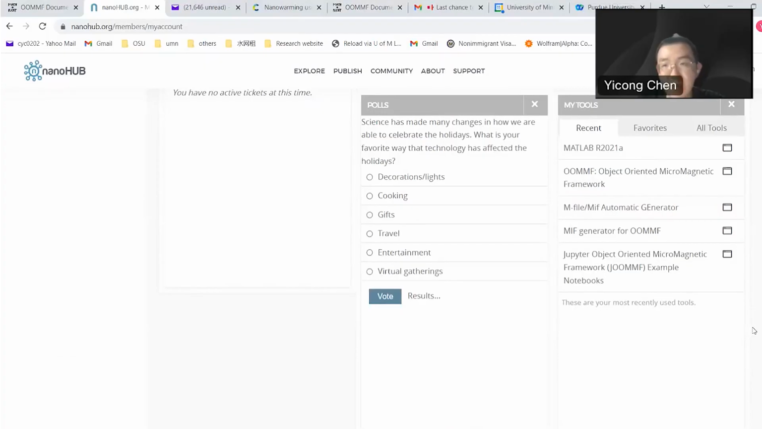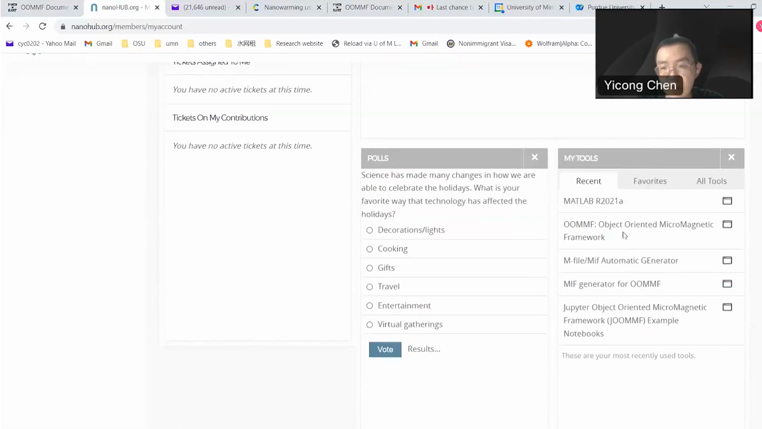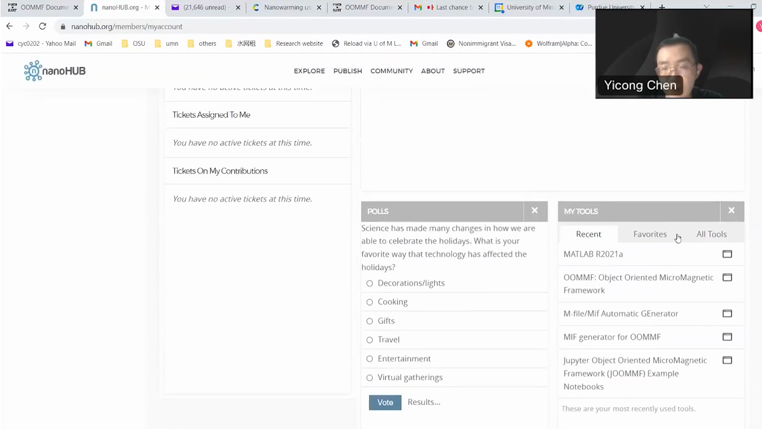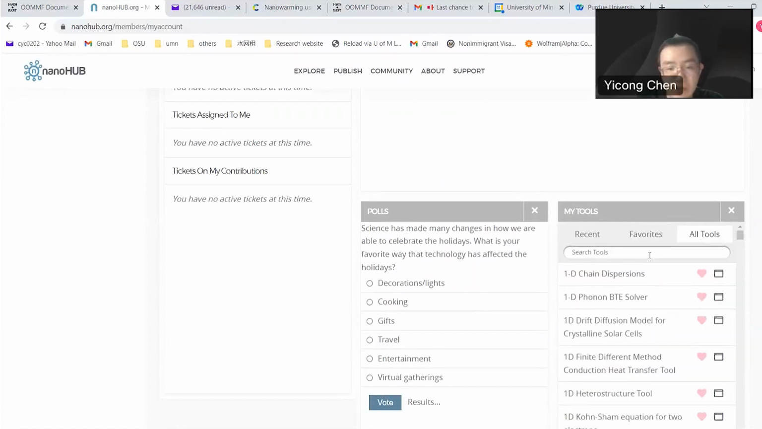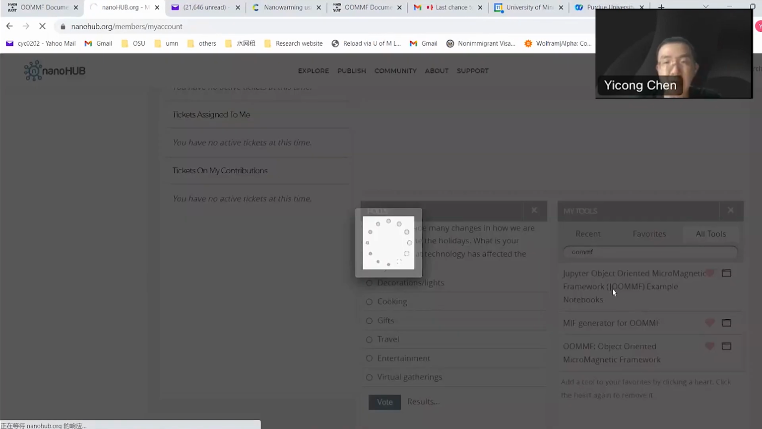This is my dashboard. And under My Tools, you can see that there are different software that I used recently. And if you cannot find those, you can just go to All Tools and search for OOMMF. It will simply get a list to you. You hit Enter.